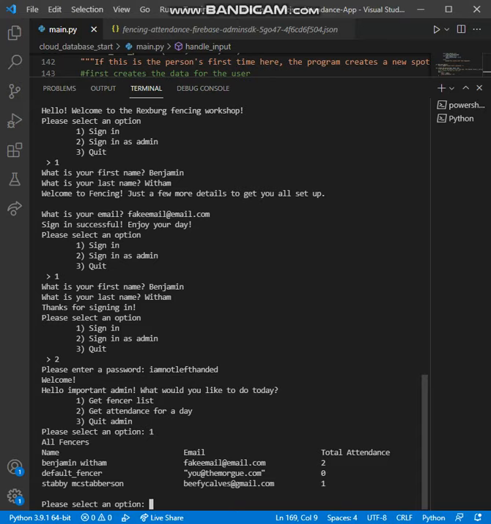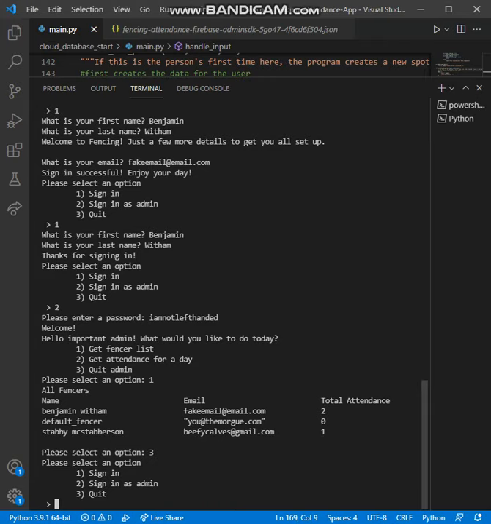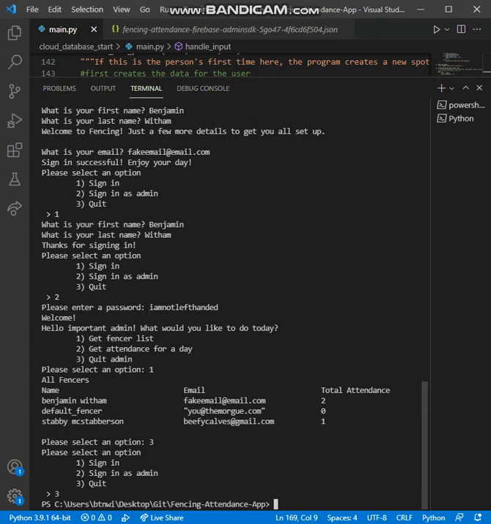So we've got me, Statty McStabberson, and our default fencer. Beast on the court, that default fencer is. So then after that we can quit out of it, and that's the app.